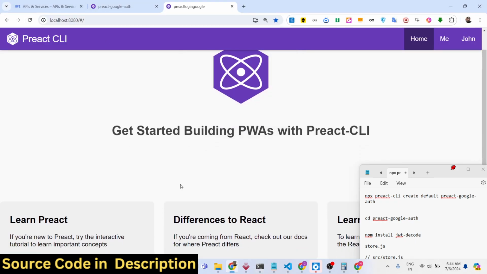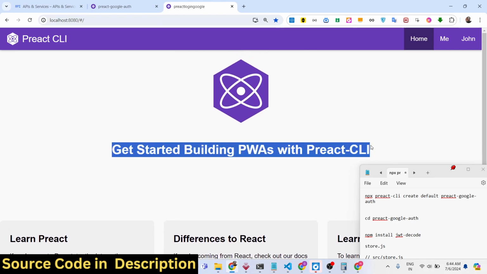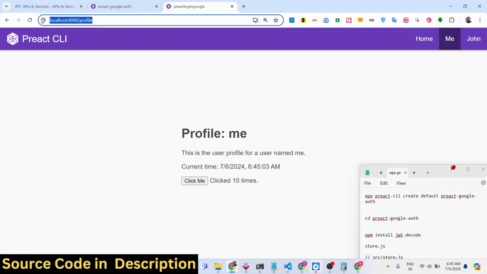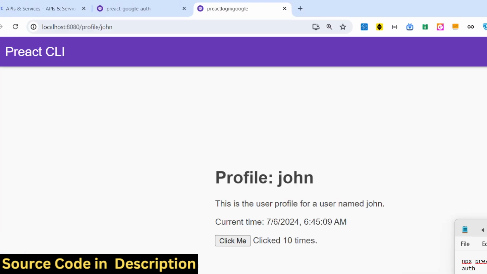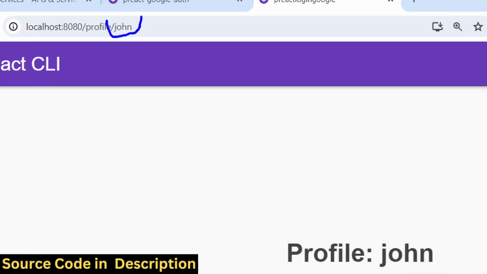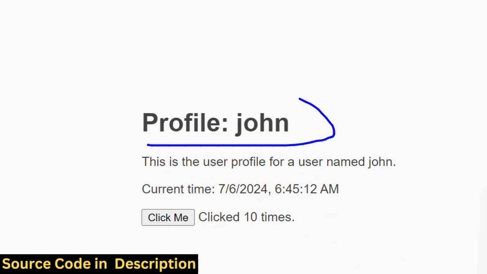So this is the main Preact project that you will see, the home screen. This is the home route. You can navigate to the profile route, you will see localhost 8080 slash profile. We have dynamic routes as well. You can see that this is the John route. So here it is showing profile John.